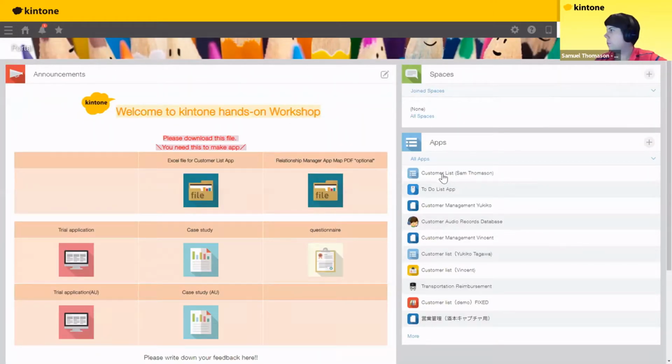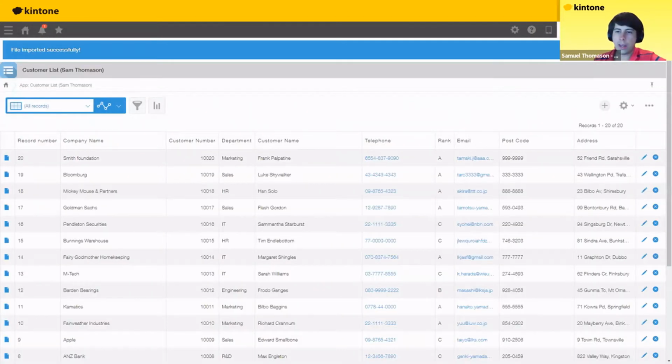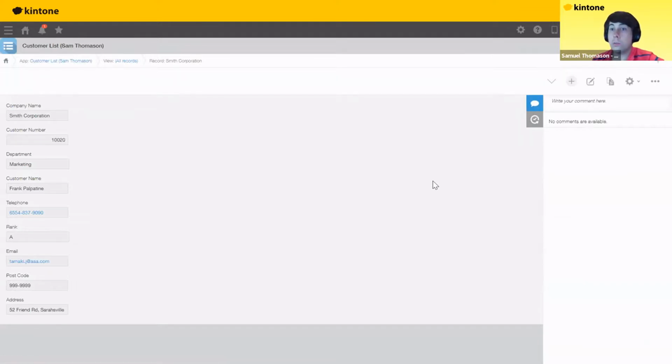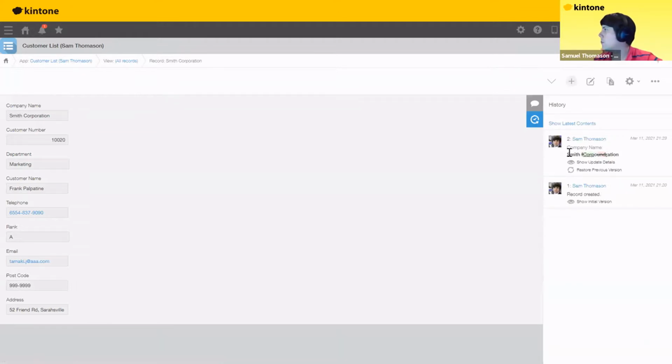Also, if we want to go back to this app, we can edit anything we want. Let's say I want to go into this. I can click the edit button. Let's say I change this to Smith Corporation. I can make a change to that. One of the other really cool features about Kintone is we can also see what has changed in the history. So we look at this history button here, we click on this, and voila, it shows that I changed it from Smith Foundation to Smith Corporation. Let's say I want to go back to the way it was. I just click restore previous version, and boom, it brings us back to Smith Foundation.